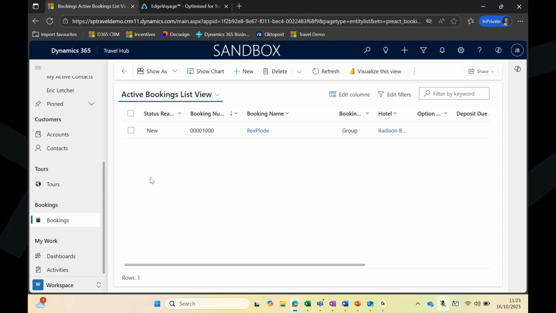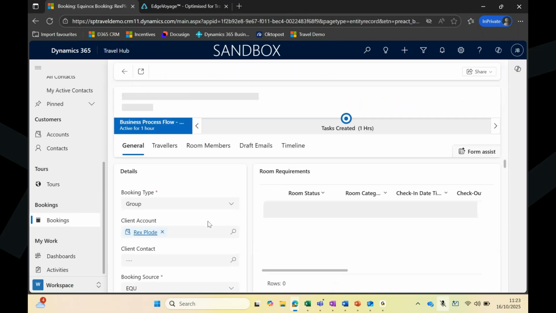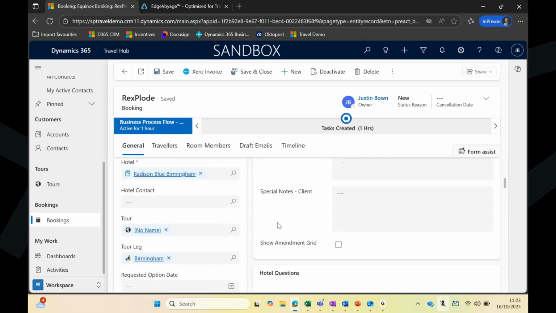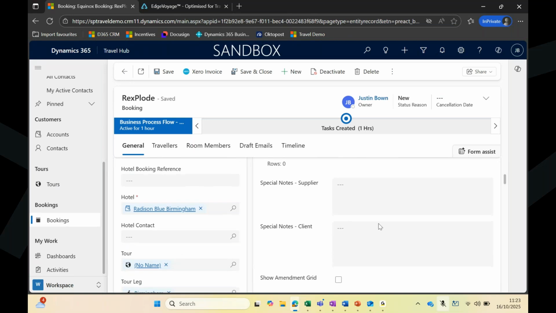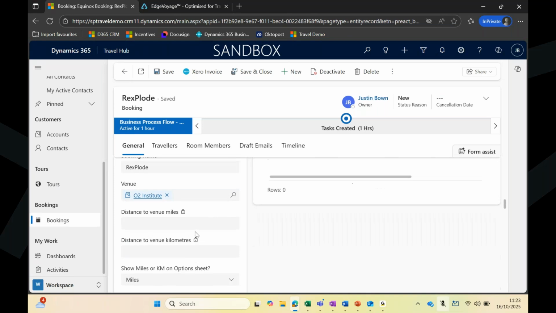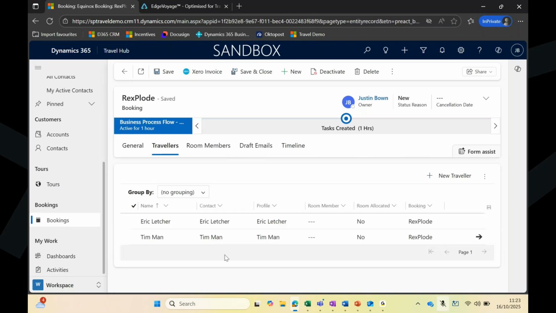which then we can manage in the bookings tab. So specifically with this one, if I go into our bookings and I look at my booking source, we can add stuff like special notes for suppliers and clients. We can request dates within here. If we put in our travelers, we can actually put in which of our travelers are coming with us. We can then allocate them rooms.